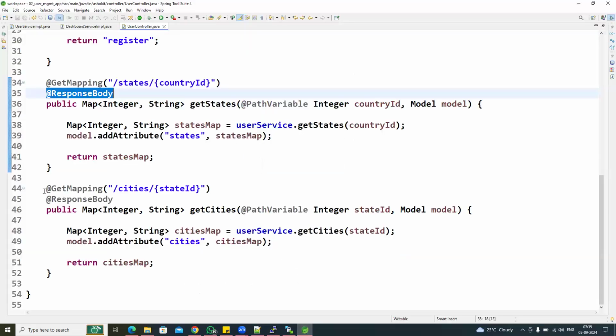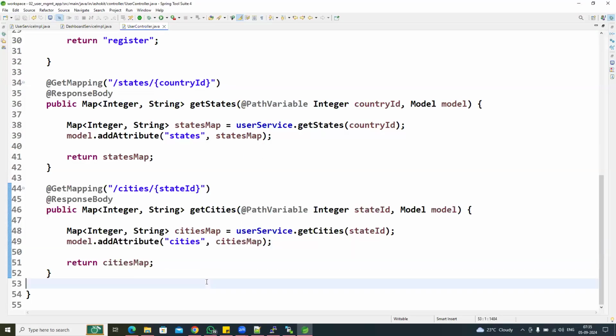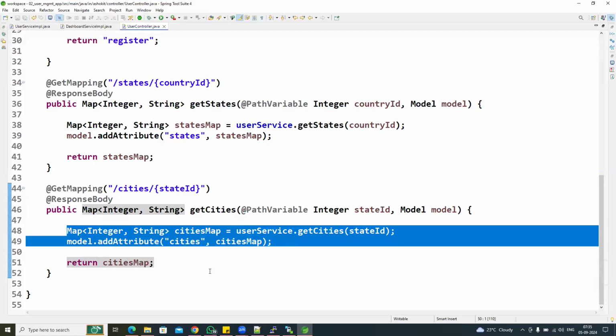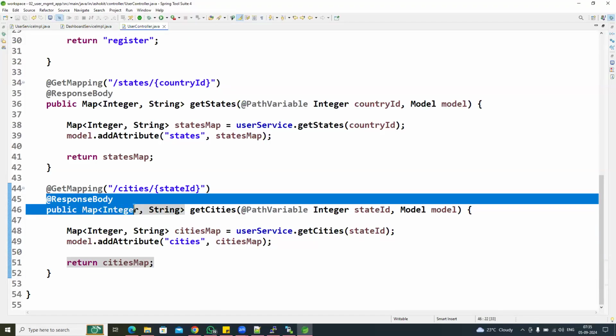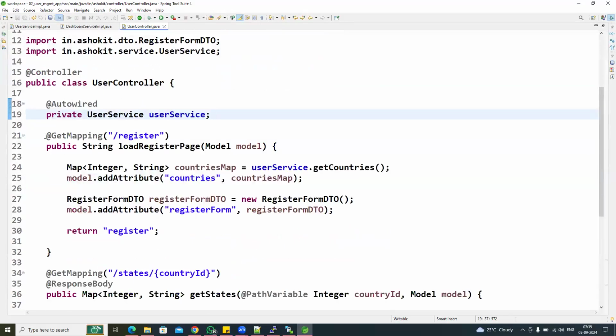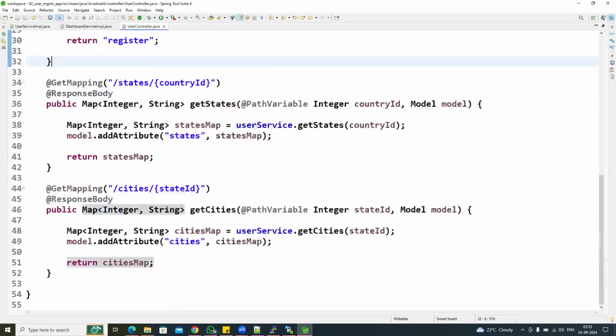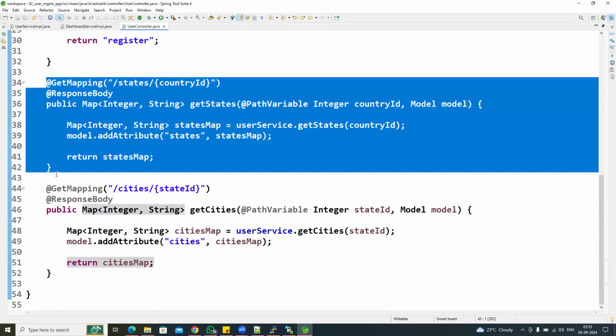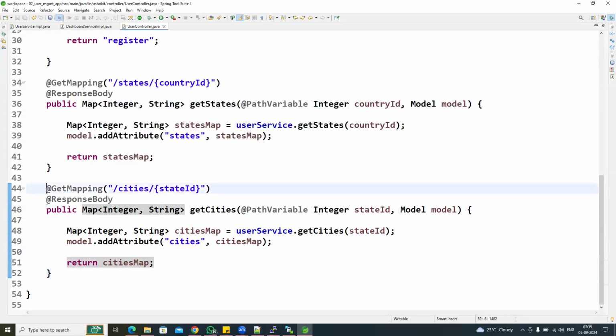For that, I'm writing one more method called getCities method. The getCities method will take the state ID as a path variable. Based on the state ID, it will get the cities map and I will return the cities map directly by using response body. These three methods are used to load the registration page. Are you able to understand the purpose of these three methods? First method loads the page only with countries data. Second method loads the states based on the country selection. Third method loads the cities based on the state selection.